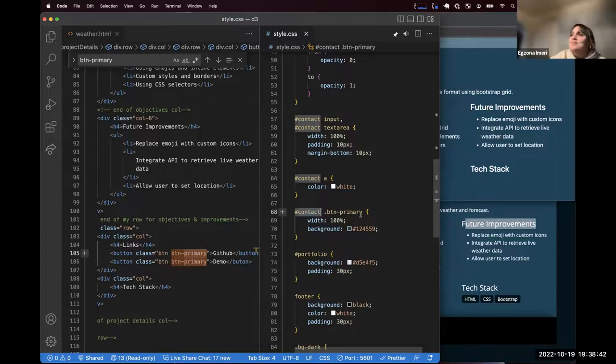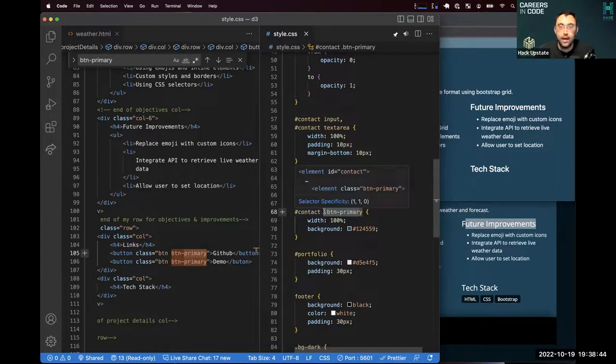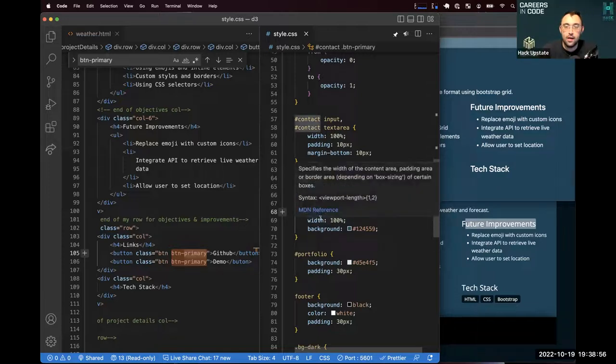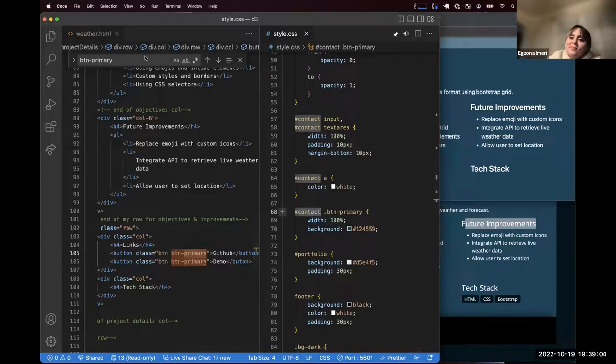Yeah, this BTN primary will apply to any BTN primary we create anywhere on any page that is using this style sheet. So we narrow down our selector and say, hey, the BTN primary should only apply to BTN primaries that are inside that contact ID. Gotcha. Okay. Archel, go ahead.